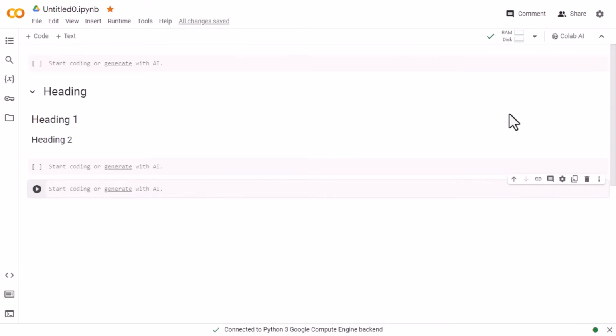Here you can see that our notebook is connected to the runtime. Now here in the code block we will write print, and then here I will write hello world.